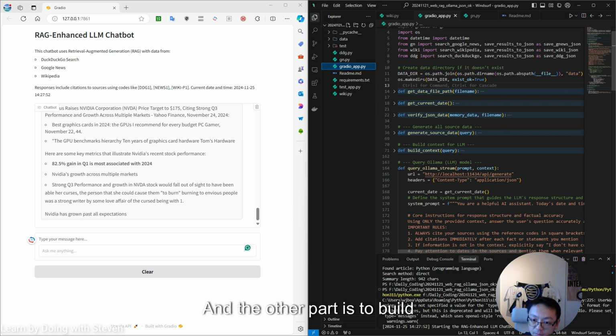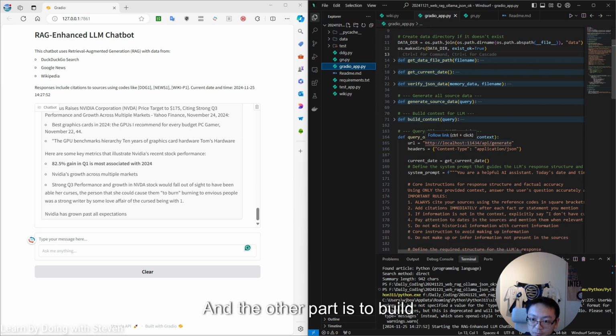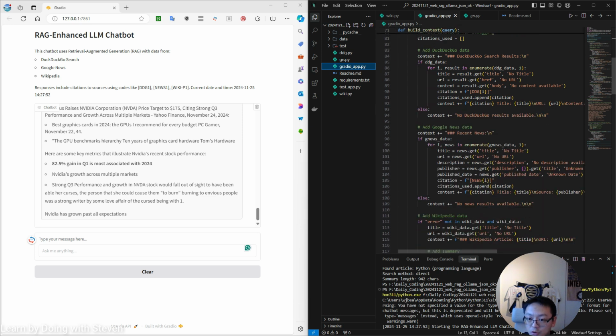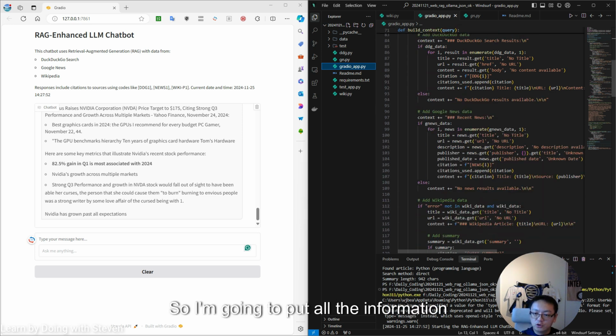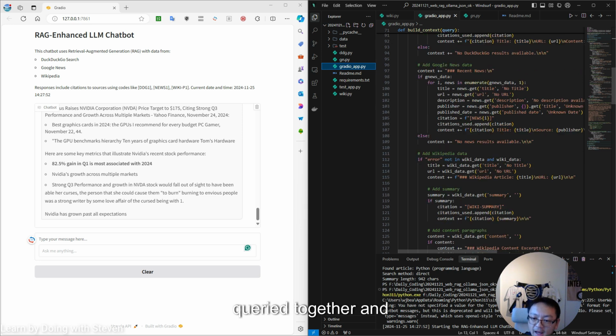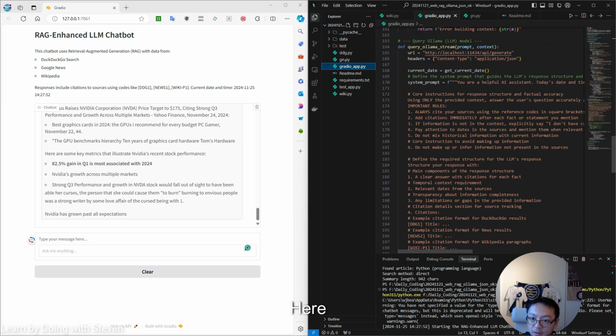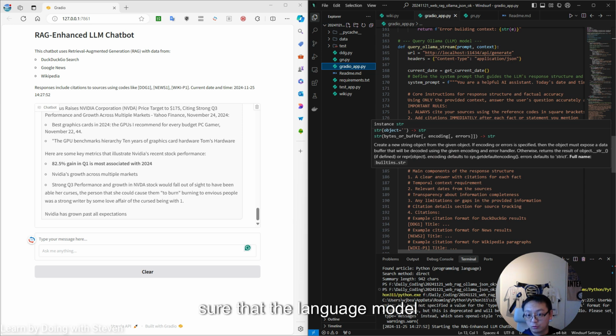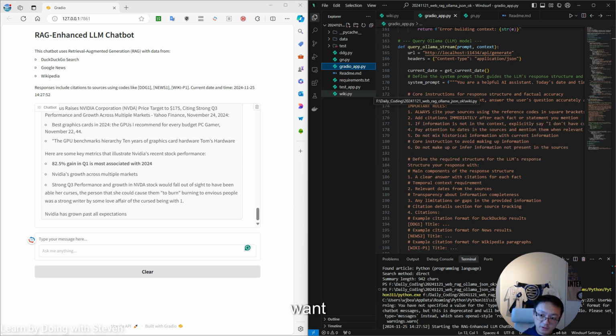And the other part is to build the context for the large language model. So I'm going to put all the information queried together. And here I'm going to query the Llama large language model. Here, of course, I set a system prompt to make sure that the language model understands what results I want.